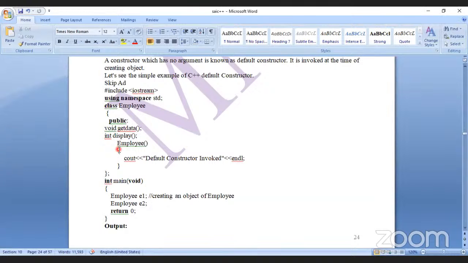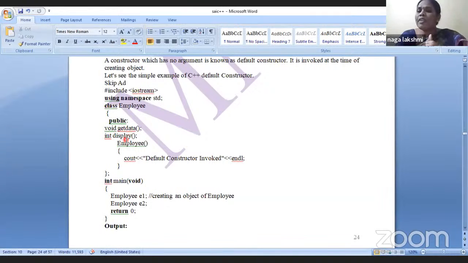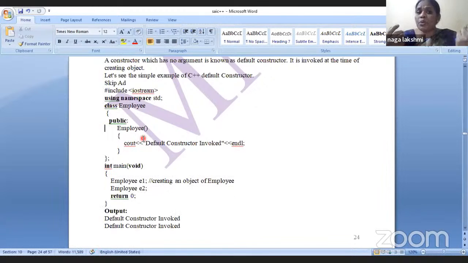Yes, ma'am. So normal member functions take a data type. Without a data type, normal member functions will not execute. But constructors never take any data type. That is the thing. And the same things I told earlier apply here: I can define constructors inside the class or outside the class.